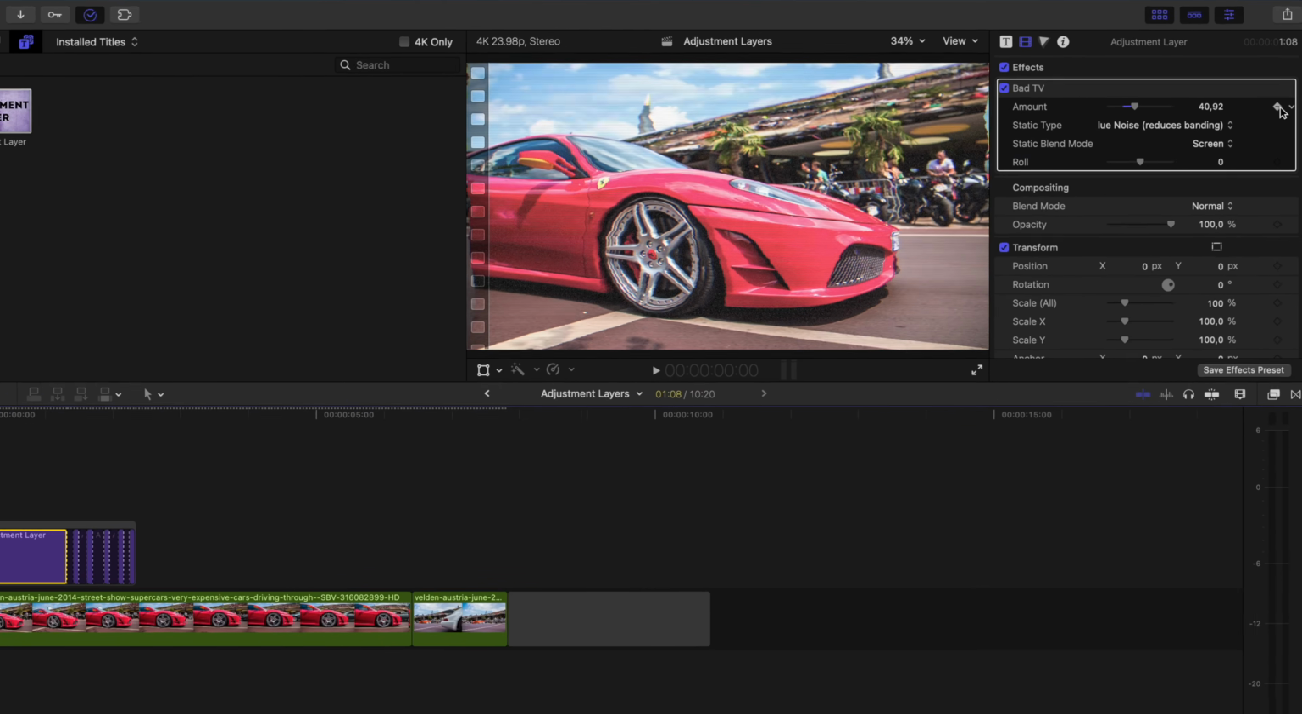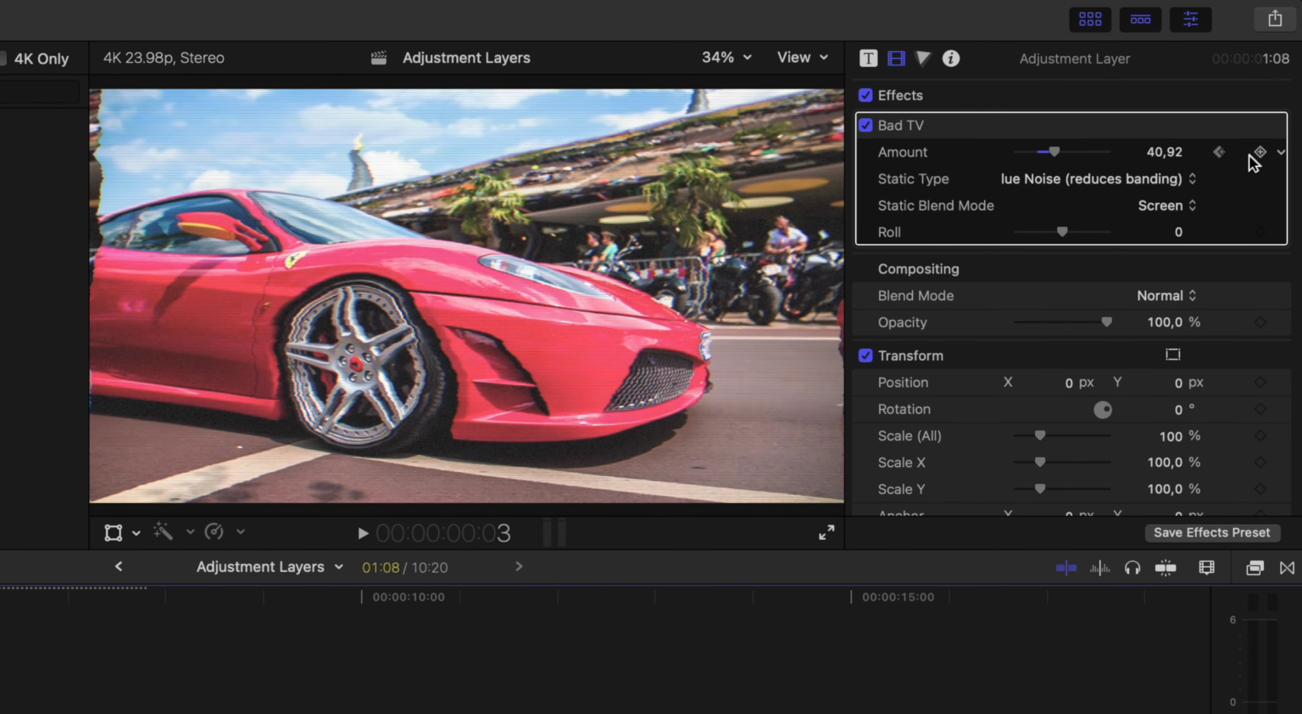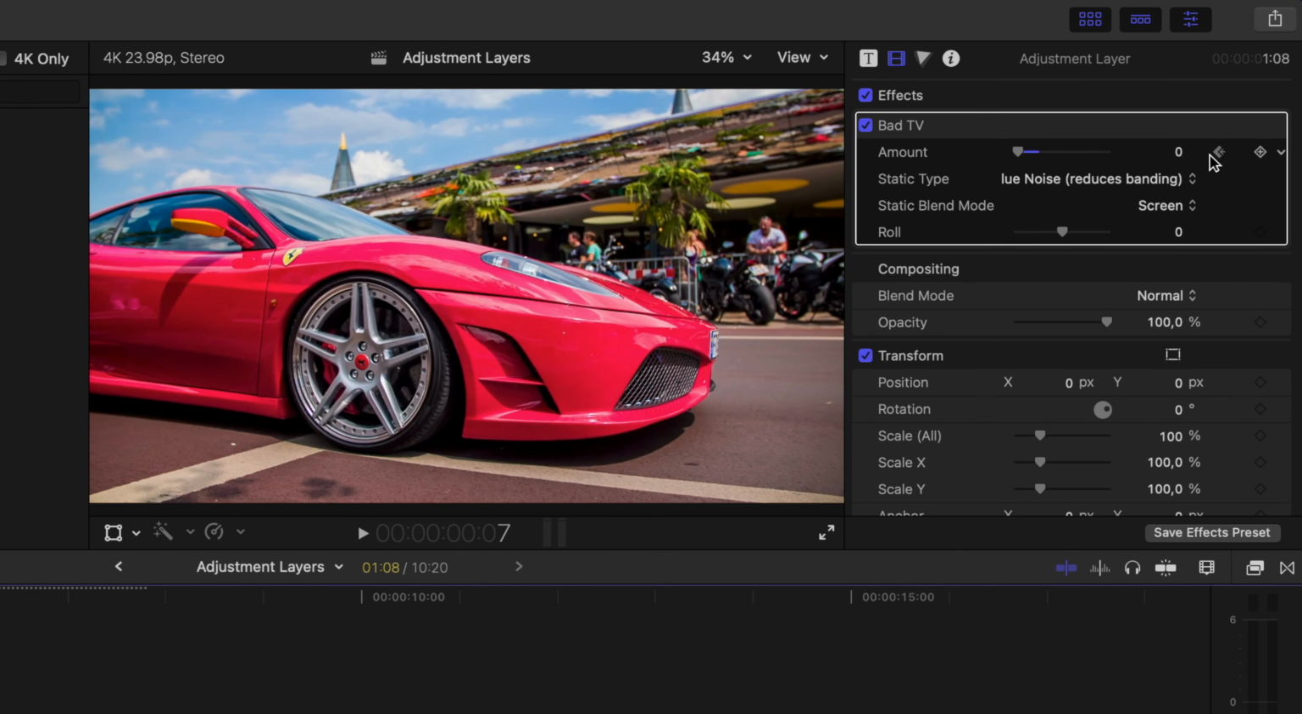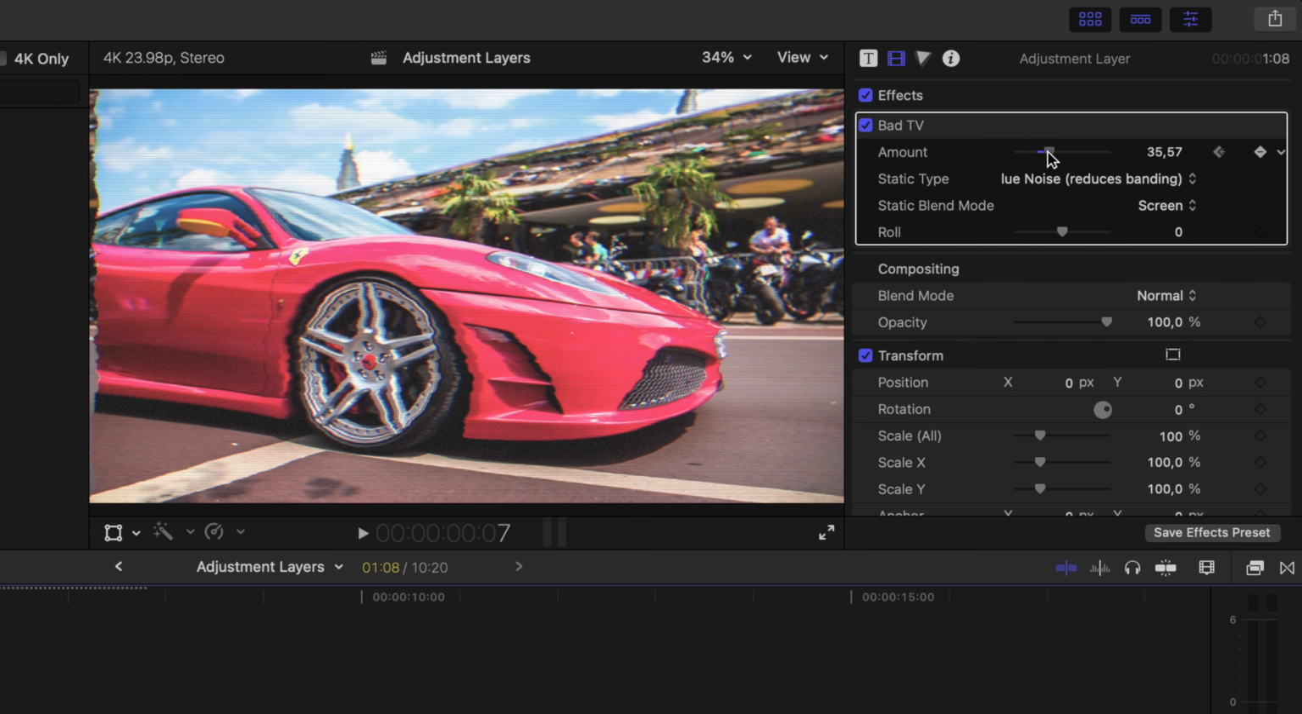Now of course, you could add keyframes on the intensity parameter and avoid having to make cuts on the adjustment layer. Certainly a neater way to do it, but it's a little bit more time consuming than just making the cuts in the adjustment layer.